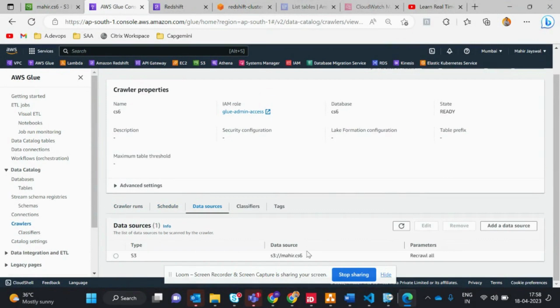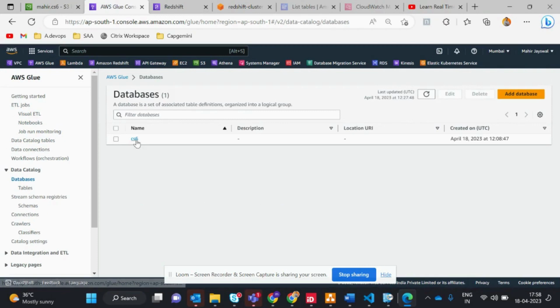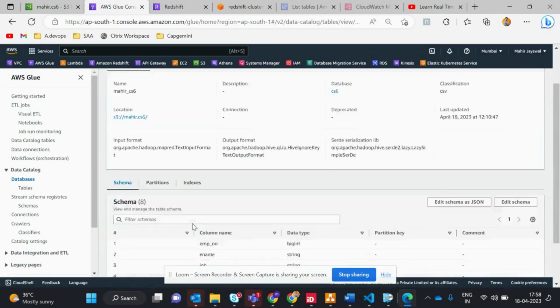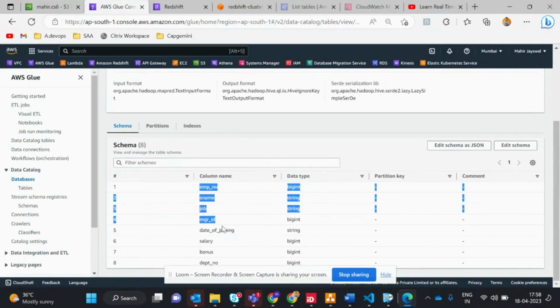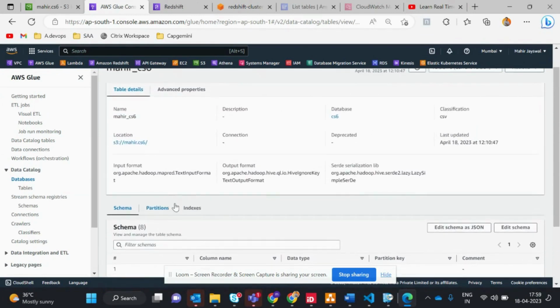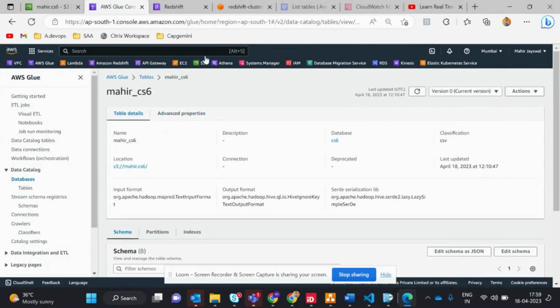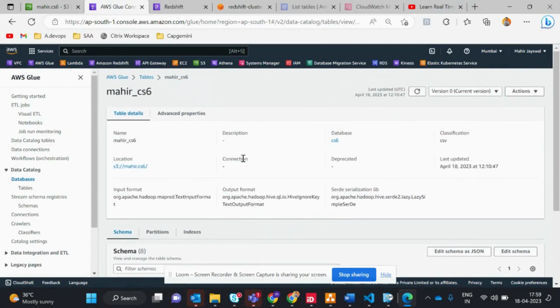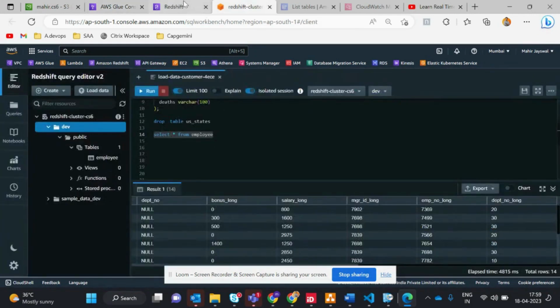This is the data source, my bucket, and let me show you the data. If we look at the data in the data tables, Mahir CS6, this is employee, and all the things are coming, like employee number, which is in the CSV file in the S3 bucket. Meanwhile, while the crawler was running, I created the Redshift cluster.